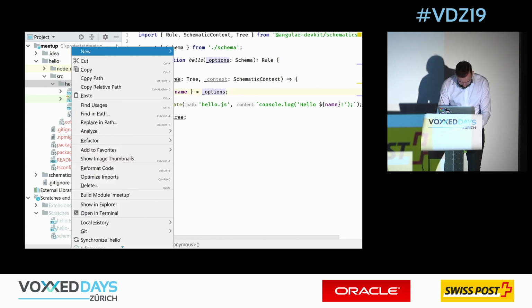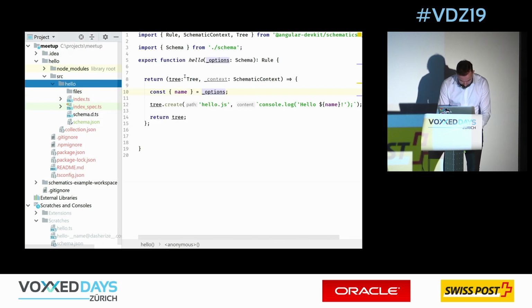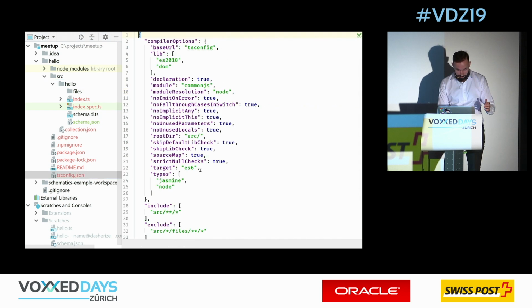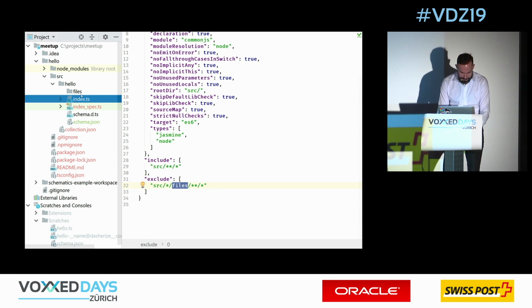First of all, we have to create a files folder. And why files, why not templates? Well, there is a reason for that. Out of the box, the TypeScript compiler has exclude files. So if we are creating TypeScript templates, we actually don't want to compile them. We want them just to be templates, so they have to be excluded. So this is why it's called files.